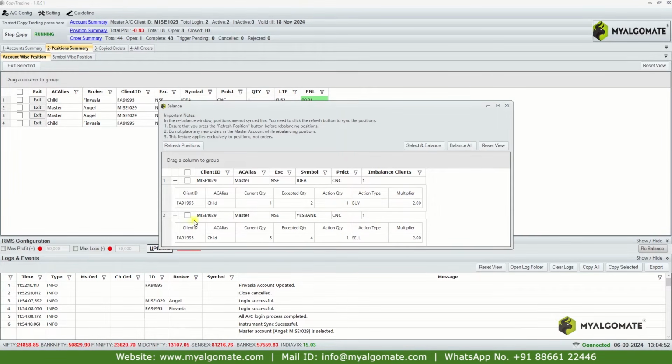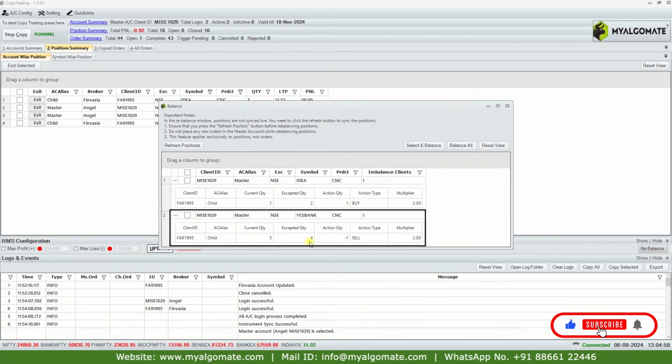There is a quantity of 5 of Yes Bank stock in the child account. It should be 4 according to the multiplier. That means there is 1 quantity more in the child account according to the multiplier, and the action column will show sell.